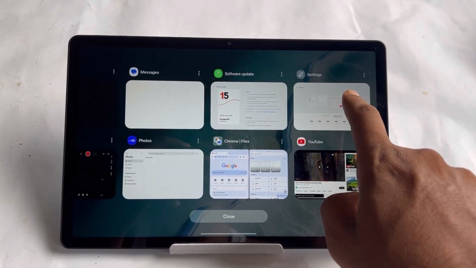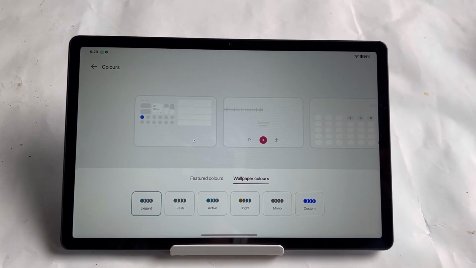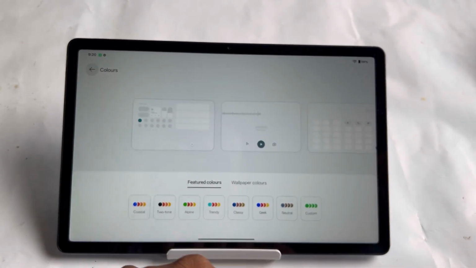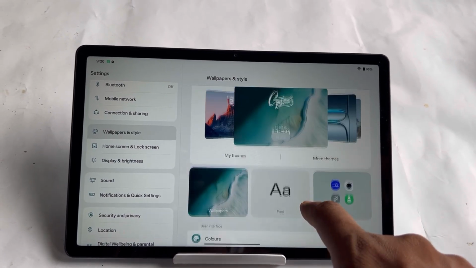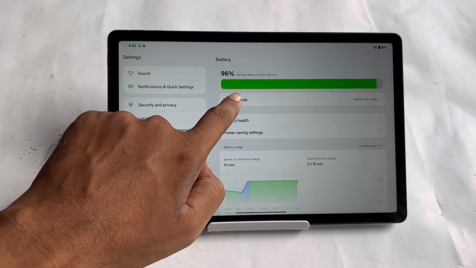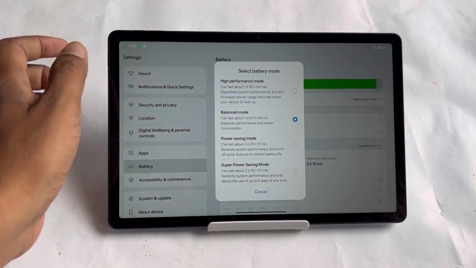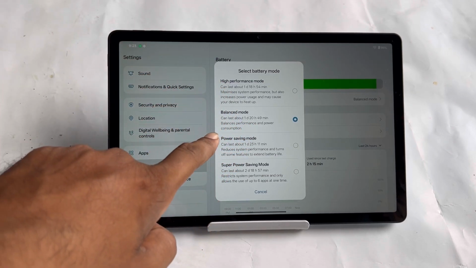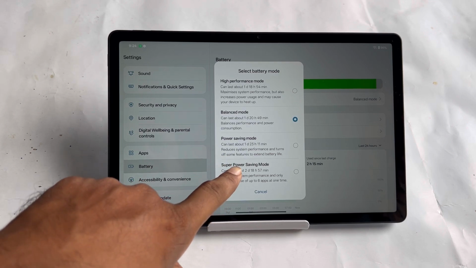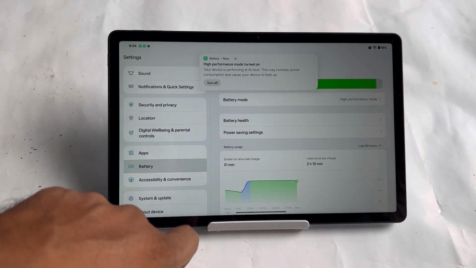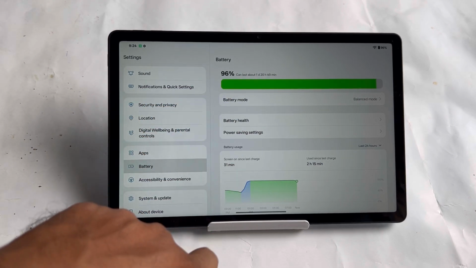Multitasking on OnePlus Pad Lite is also very good. Though it has 6 GB of RAM, yet you can expect a good amount of multitasking from this. The battery on OnePlus Pad Lite is very good. It has a 9340 mAh battery. There are 4 types of battery mode: high performance, balance, power saving, super power saving mode. Even with the normal power mode, you can expect an SOT of 10 hours plus.